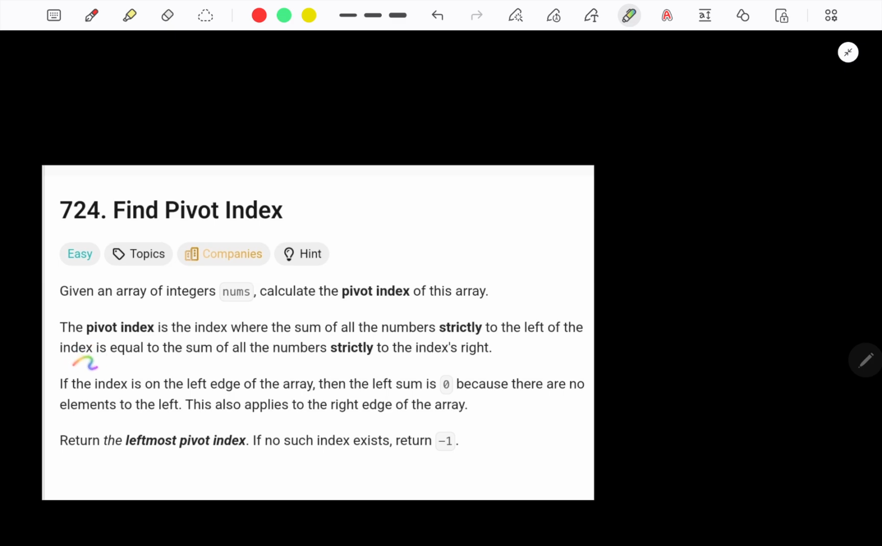Also there is a very important condition where it says that if the index is on the left edge of the array, then the left sum is 0 because there are no elements to the left. What does this index is? This index is basically the pivot index.